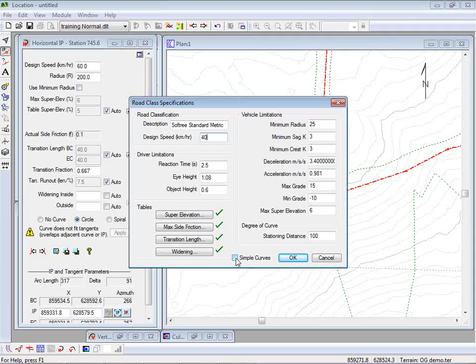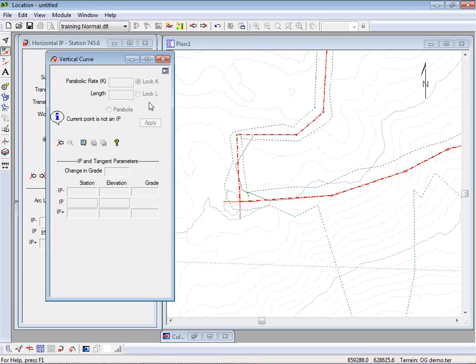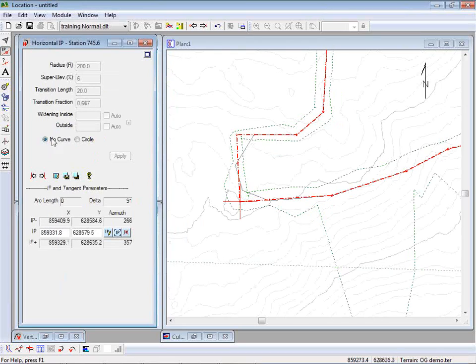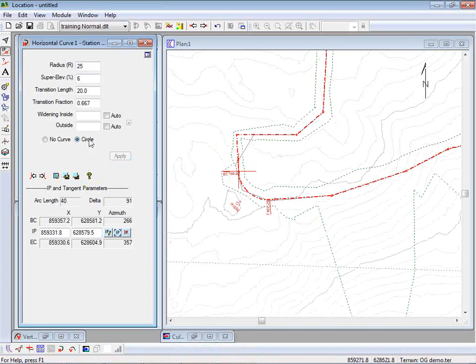Now here's the other important point in the road class specification. I can actually say, you know what, I only want to see the simple stuff. Click on OK, and you'll see that now my curve panel is just a lot simpler. So I'm going to put in a curve, let's say 25 meters. Apply. That looks good. Let's set that as my default curve.